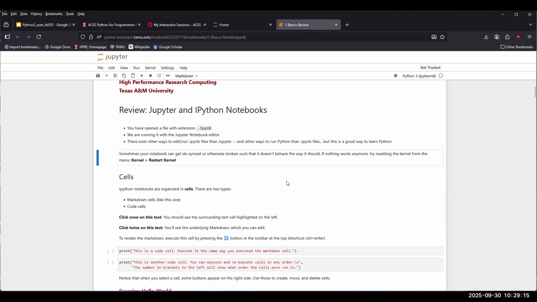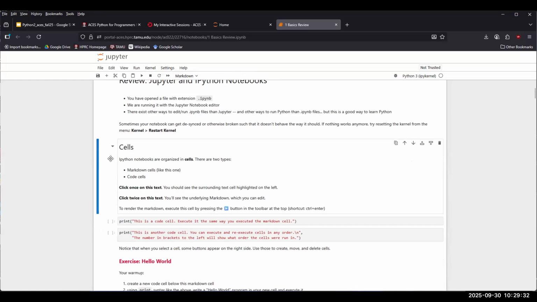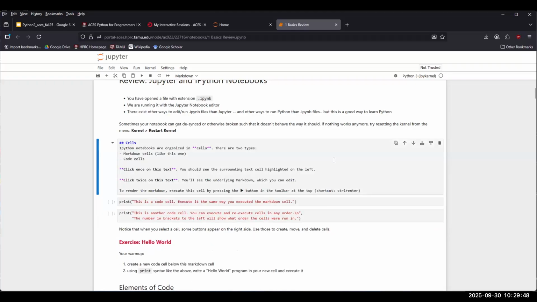Okay, let's talk about cells. Cells are the basic organizational unit in an IPython notebook. So even if you run this in another editor, you'd still have cells. There's two main types of cells: markdown cells and code cells. So click on this text once, and you should see this bar appear on the left here, or click somewhere else. You'll see it hop around to indicate which cell you selected. This particular cell here, with the big cell header, this is a markdown cell. Click once on it to highlight it on the left, click twice on it, and now you see the underlying markdown here.